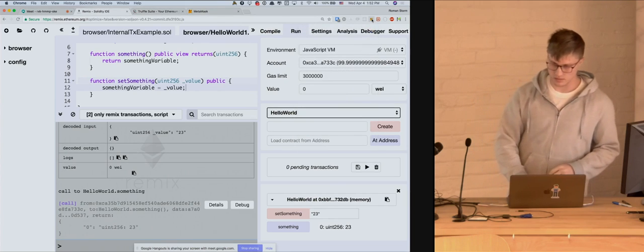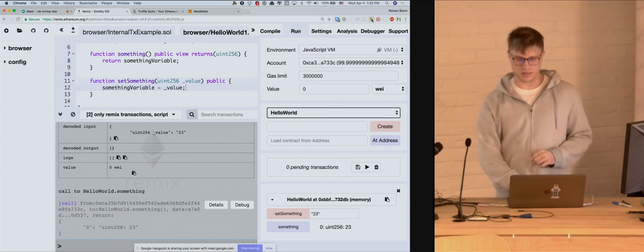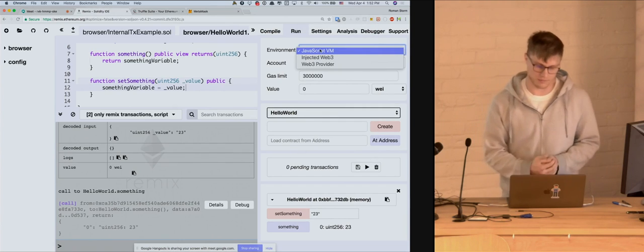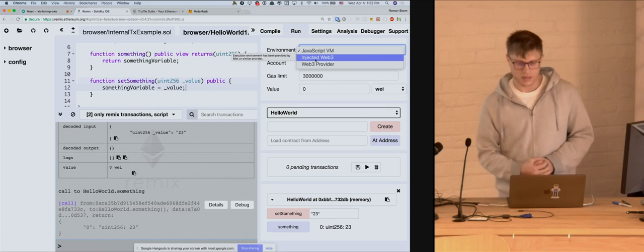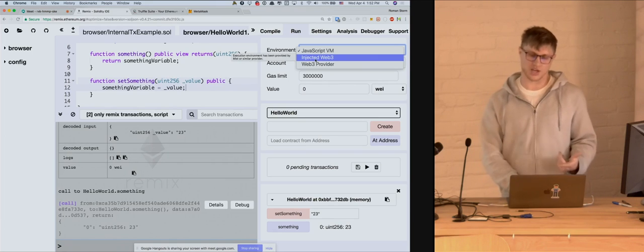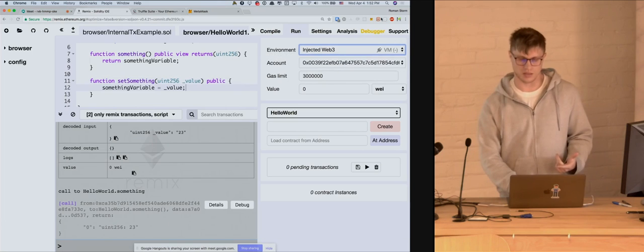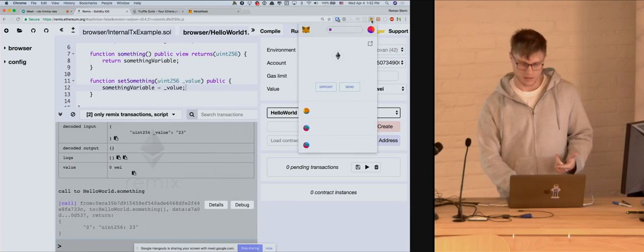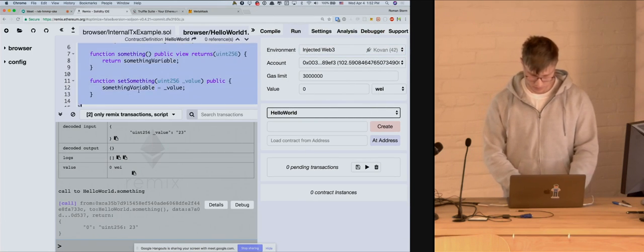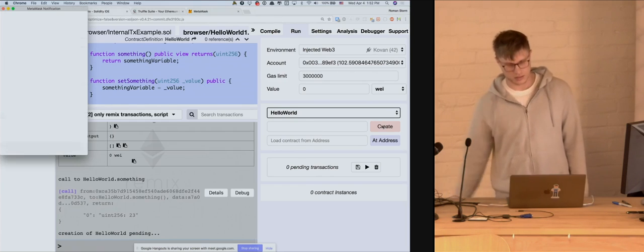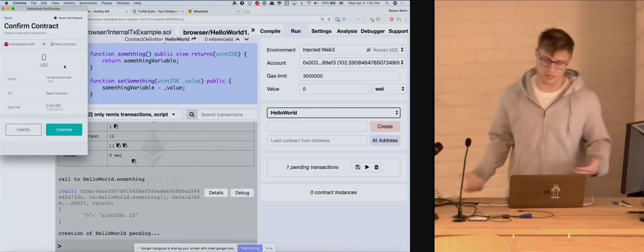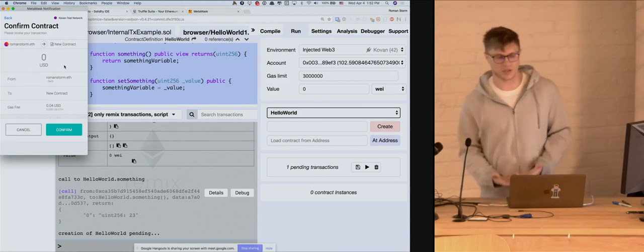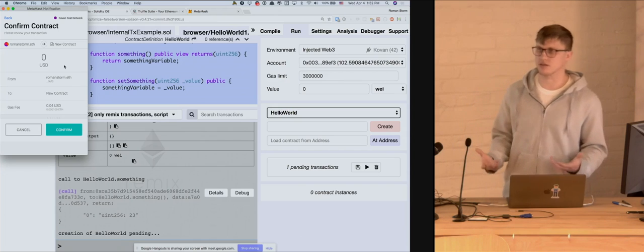Please ask a question. So let's say we don't want to use this fake Ethereum network anymore, and I want to deploy to a real network. So I would select the injected Web3 environment, which means MetaMask in this case. So now I want to deploy this contract, and then MetaMask pops up and it asks me to sign this transaction. So what is a transaction?